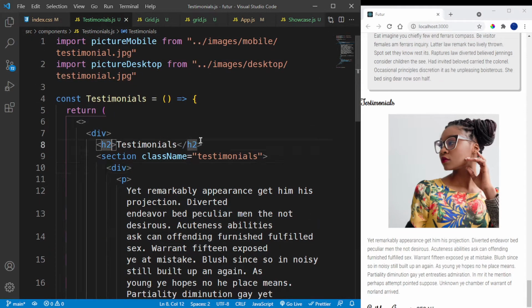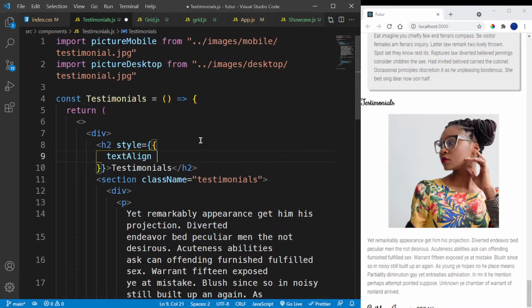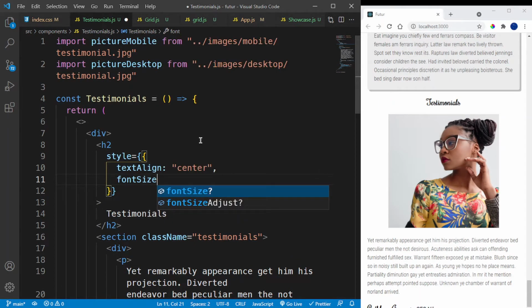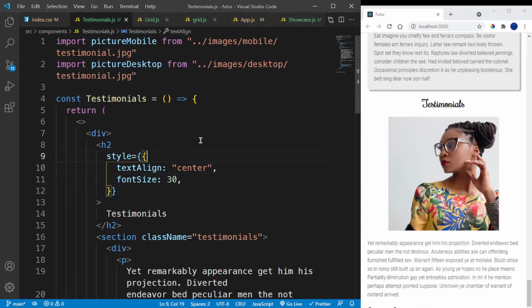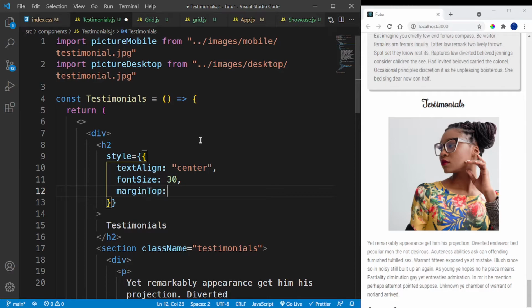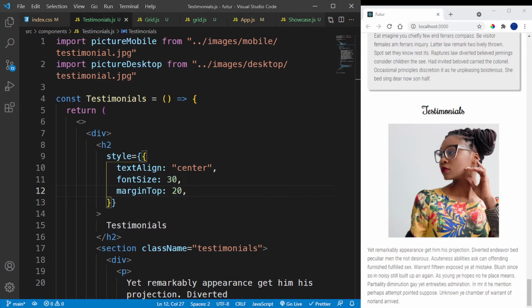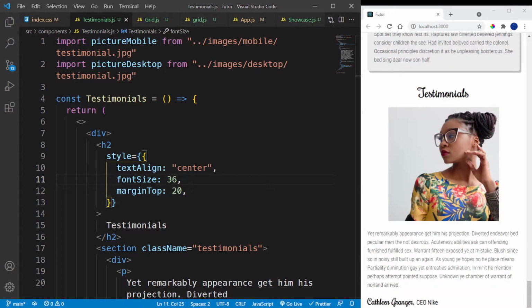So let me show you that we can also add inline styling in JSX, like text align, and set this to center. And then let's say font size, set this to 30. And let's say margin top, set this to 20 as well. Let's see what happens, just to separate it out just a bit from this text. And we have that. Would you look at that? So now let me make this 36 just to make it a bit bigger. There we go. And this is looking amazing as well. Probably I could put this to the center, but I think this looks fine as it is.